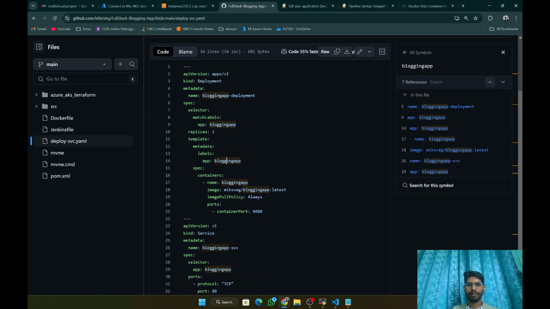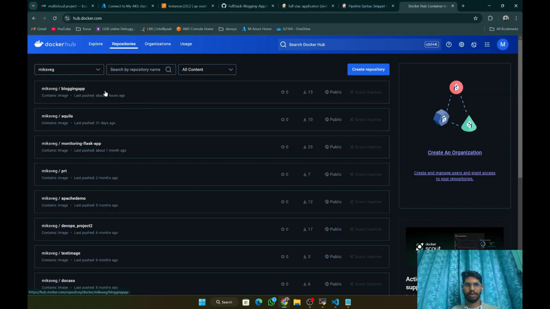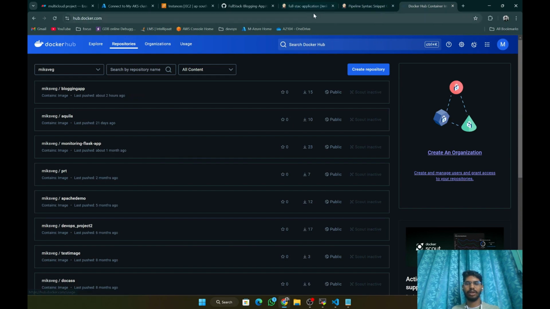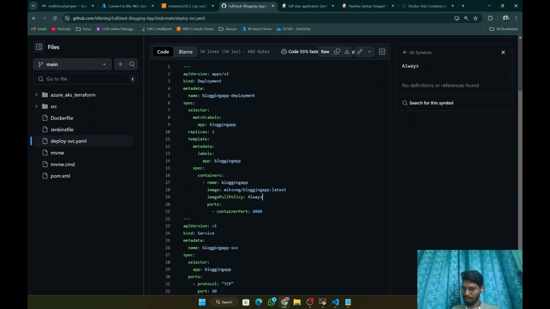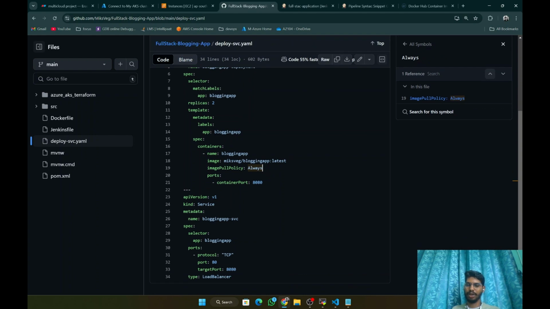So you can see that it is a deployment, API version deployment. Metadata will be blogging app deployment. So the replicas will be 2. Now the image will be mixed batch blogging app latest. You can see that this is the image. It will pull the image from here, because I already gave it the description as an image pull policy. It will always pull the image from Docker Hub, and it will run on port 8080.